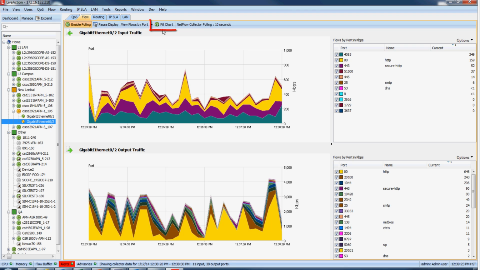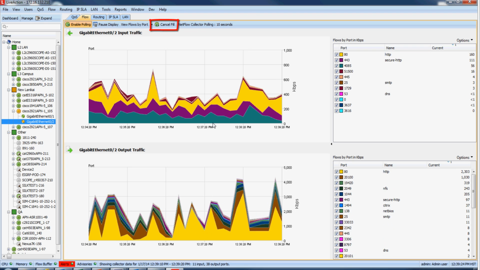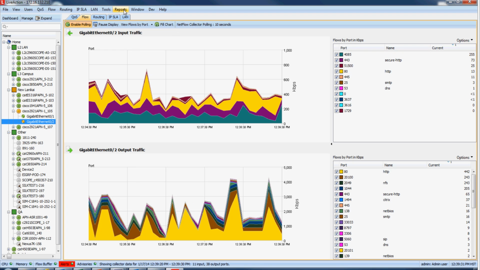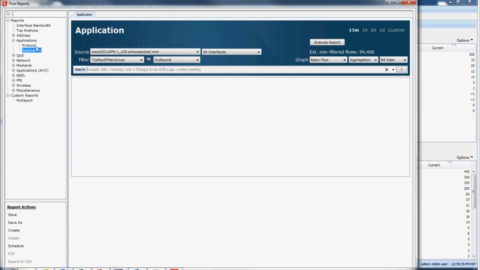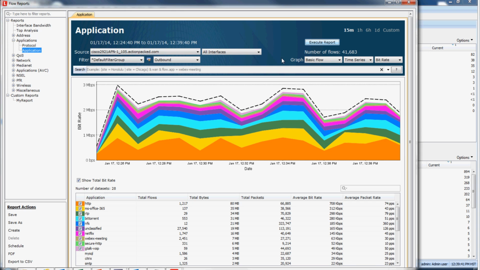I'm going to click my Flow tab and click Fill Chart. I will now see the real-time flow utilization of this interface. Now, if I wanted to view this from a historic report, I could also do that too. I'm going to go to Reports and select Flow. I'm then going to run the application report. I'll run this as a time series report and then execute the report. I now see the bandwidth utilization in this historic report of my interface.